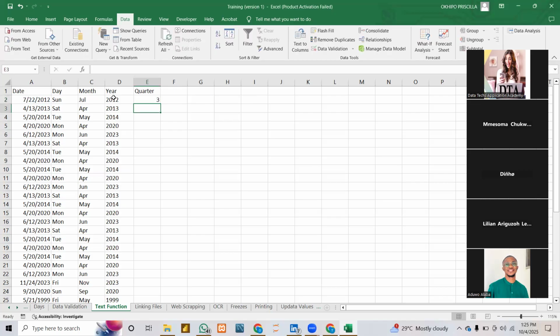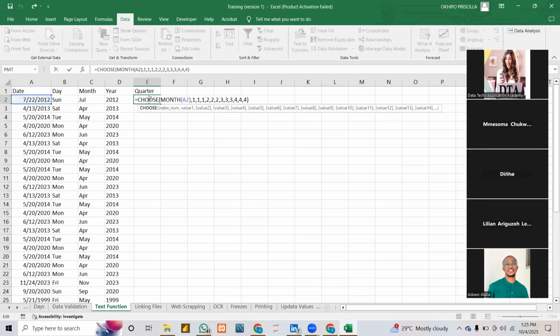This is the third quarter, which is July. It is correct. It has given you the quarter. So this particular date is third quarter of the year. So now if you want to add Q, just come here, click. You can double click here to open it. So come here and put and Q.